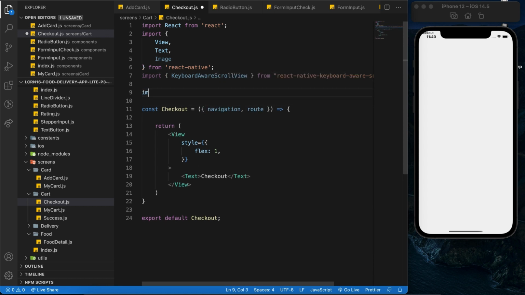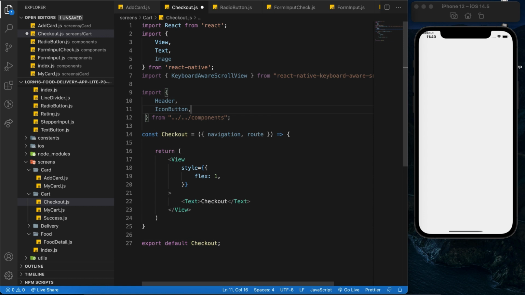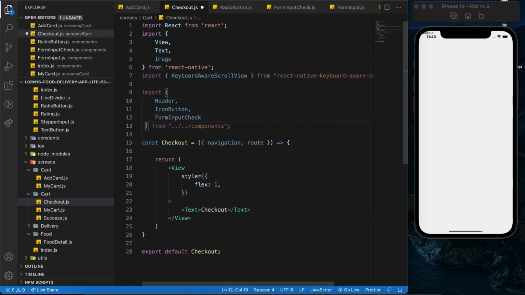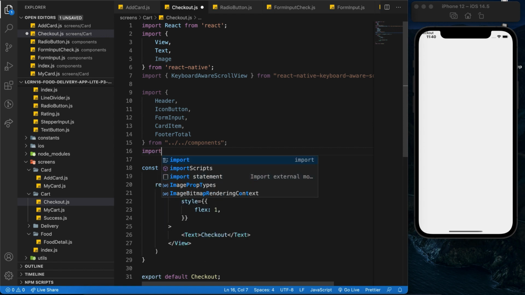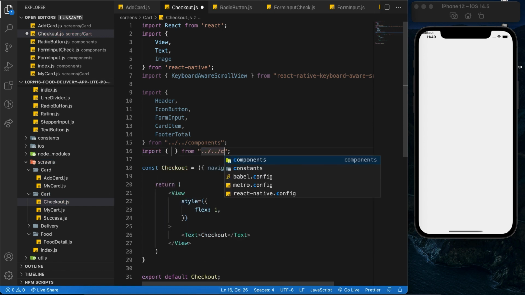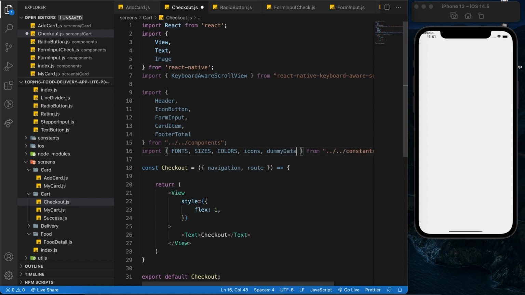After that we can then import from components, and for this we need the header, icon button, form input, cart item, and also the footer total like that. Alright, after that we can then import from constants, and for this we need fonts, sizes, colors, icons, and also dummy data like that.